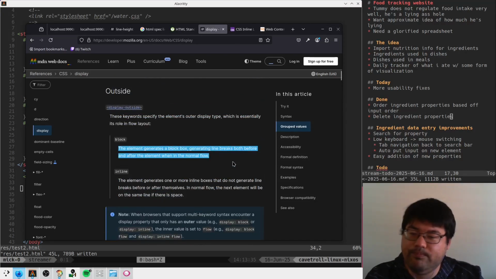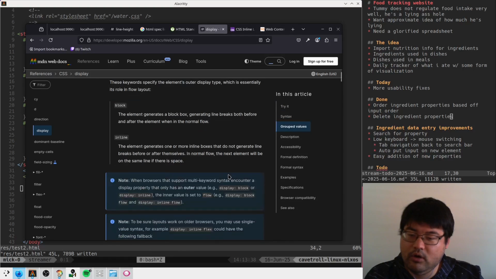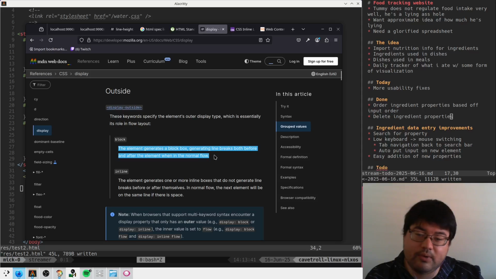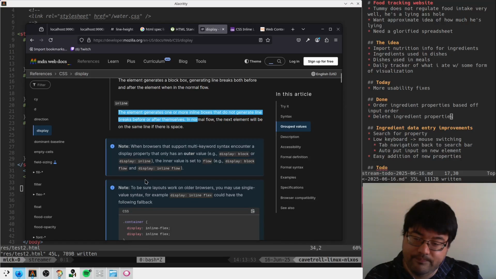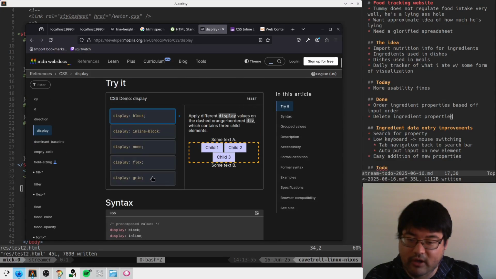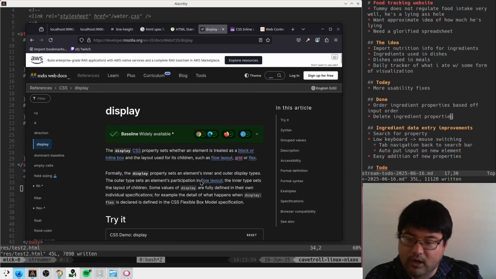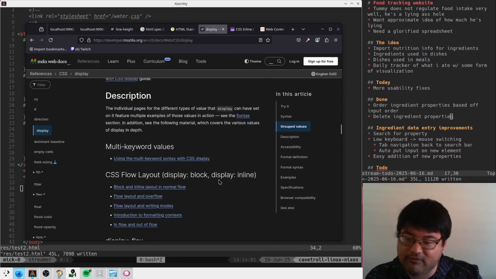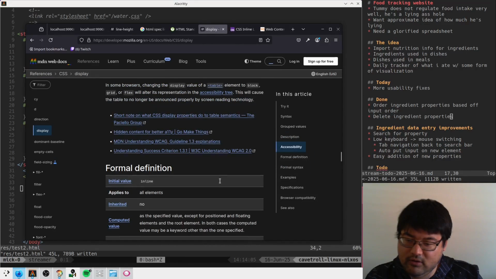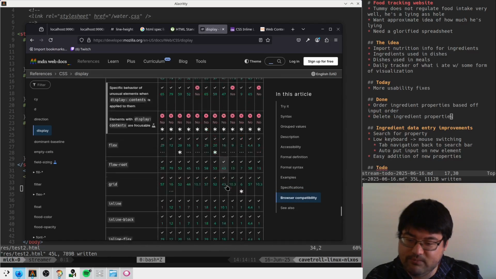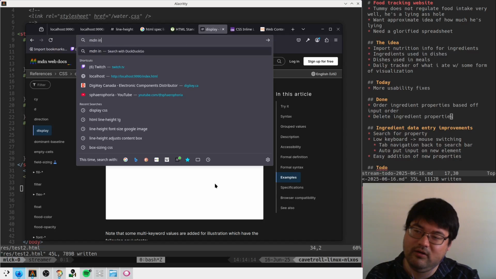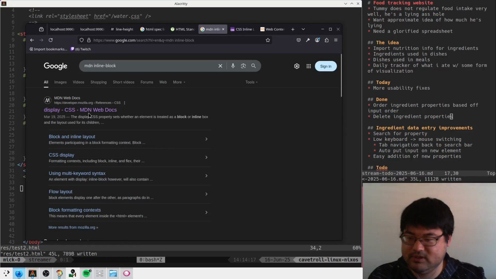Block generates line breaks both before and after the element. Inline generates one or more inline boxes that do not create line breaks before or after themselves. So then what is inline-block? Hit me with the formal definitions. I want to see what the different options are. What does it mean? Is it just going to take me to the same page?